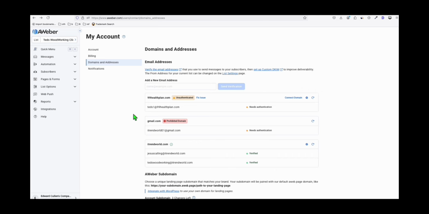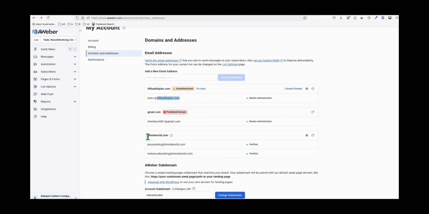Now that we verified the email, we need to do one more step for a new domain. Again, remember, this is just a one-time setup. After you complete the setup of the new domain, you just need to add email whenever you need it, just like what I'm doing here.